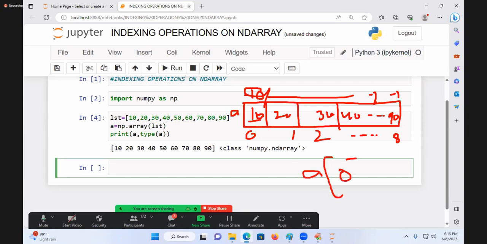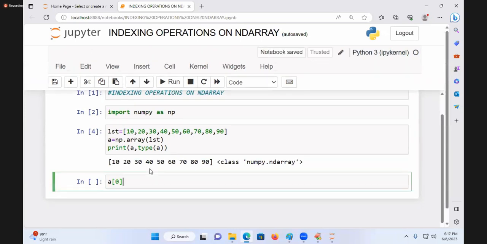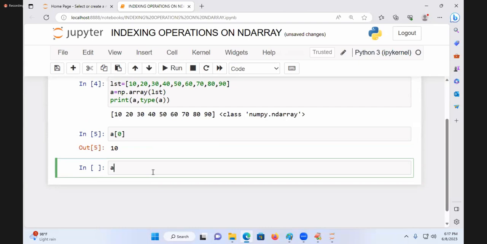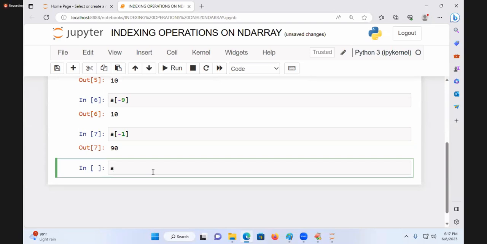How do you get the 10? As usual, a of 0 will give you the value 10. What is the dimension, students? 1D. 1D means one index you will pass. a of 0 gives 10. a of -9 will give you 10. a of -1 will give you 90. a of len of a minus 1 will give you 90 only. len of a gives the number of elements, so minus 1 gives the last element.